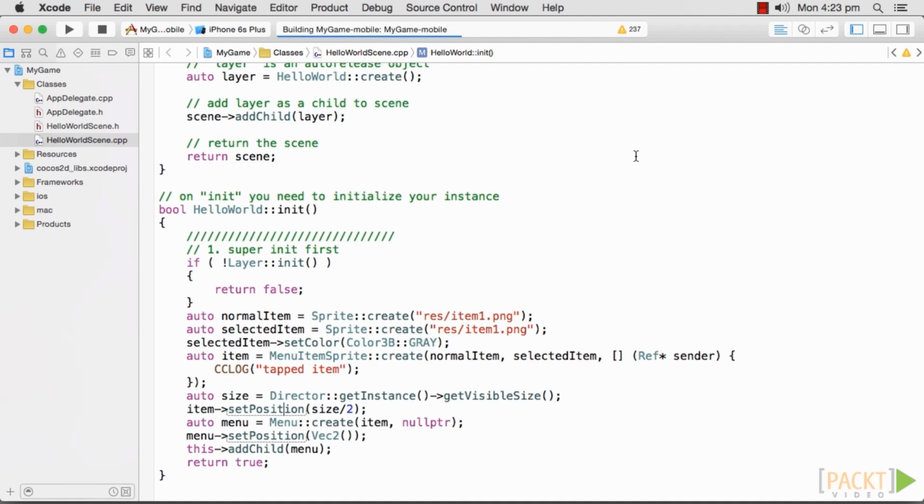In this case, we have used the same image for both statuses, but our players won't understand the change in status when they tap the button. That's why we have changed the selected image to a slightly darker image by using the setColor method. Now the third part. Create an instance of the MenuItemSprite class by using these two sprites. The third argument specifies the lambda expression to be processed when the button is pressed.